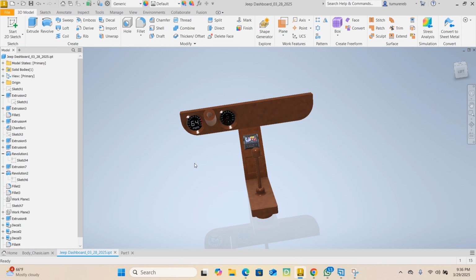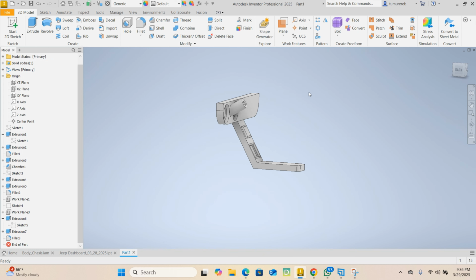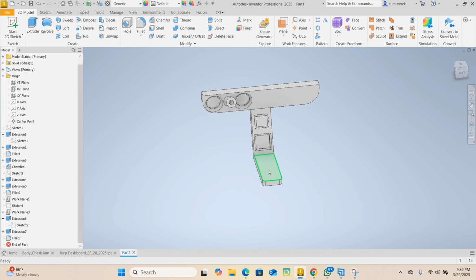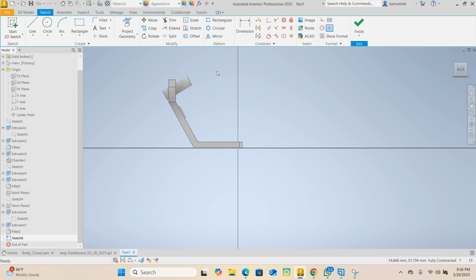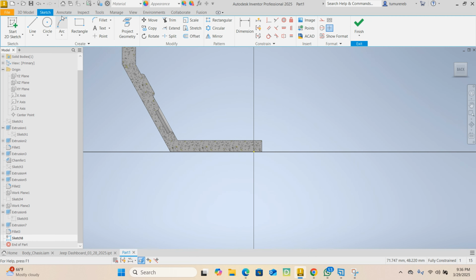Alright guys, this is part B of the dashboard design. So let's go back to where we left it at. Awesome. So from here, we need to go to XY plane and start a 2D sketch on it. Alright, and then slice graphics. Let's go ahead and draw a 2-point rectangle. And the length is 5. The height is 4.